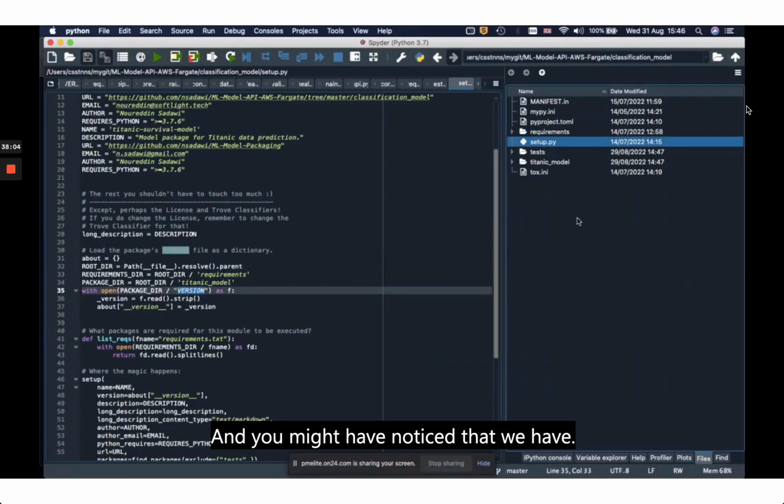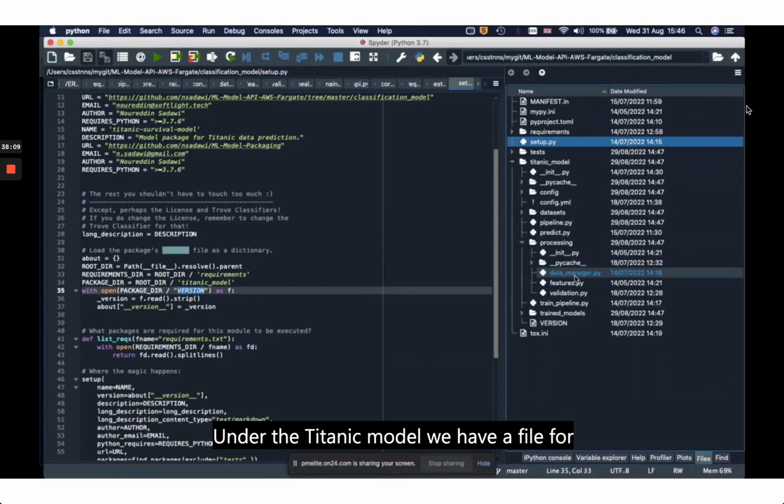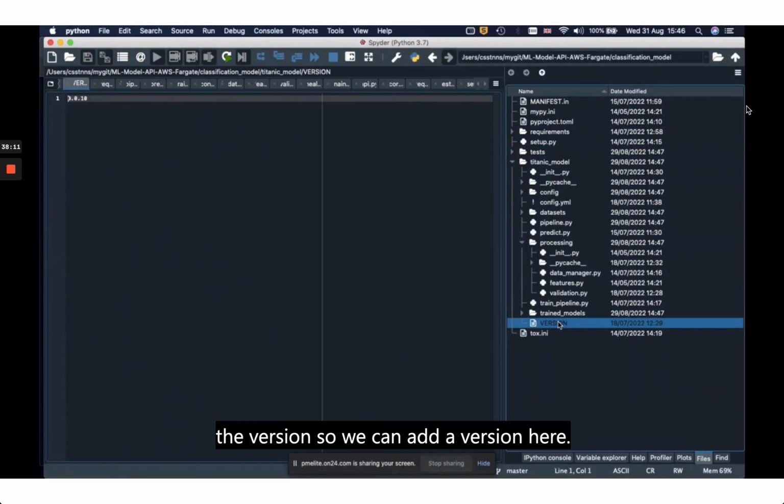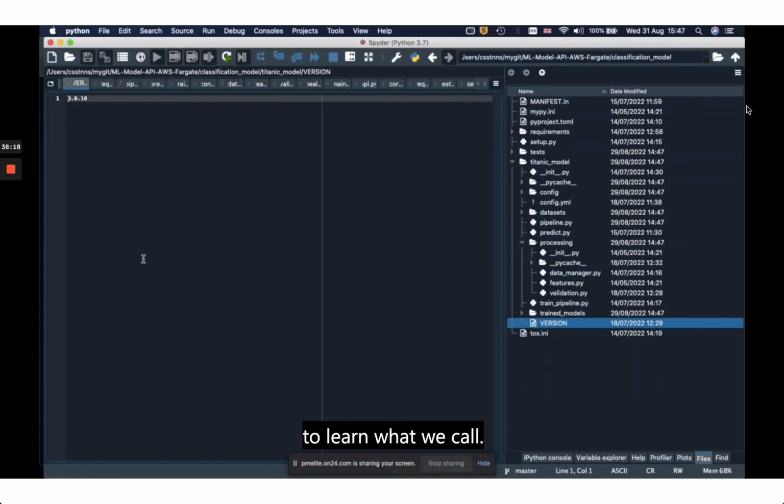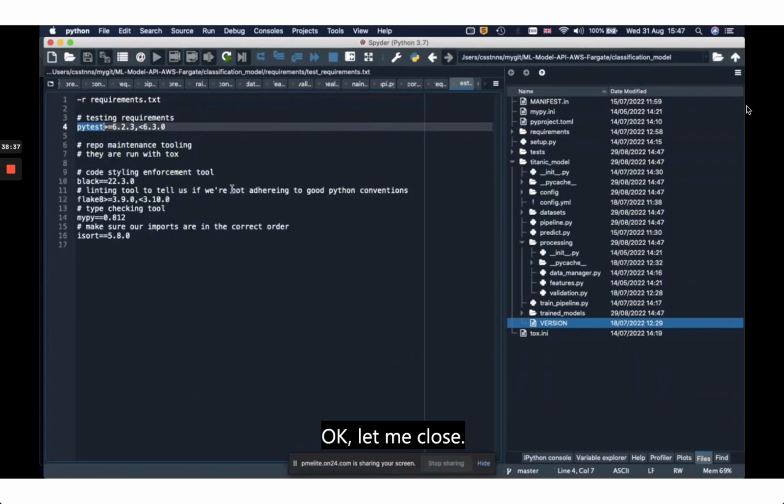And you might have noticed that under the Titanic model, we have a file for the version. So we can add a version here. Now I'm on version 0.0.10. And this is something I wanted you to learn, what we call semantic versioning in Python. We have three fields, and each field means something. Please pay attention to this, how to professionally package your Python code.